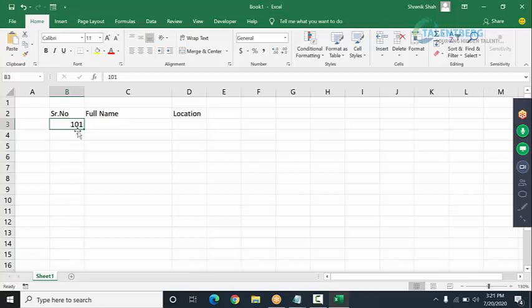I first type 101, second record I type 102, and I press enter. After that, my cursor is in the corner of the cell like this, and I click and drag. I release the mouse after selecting two cells. This dot you all can see, I'm clicking on that and I drag like this. So up to 110 you can see all the serial numbers.